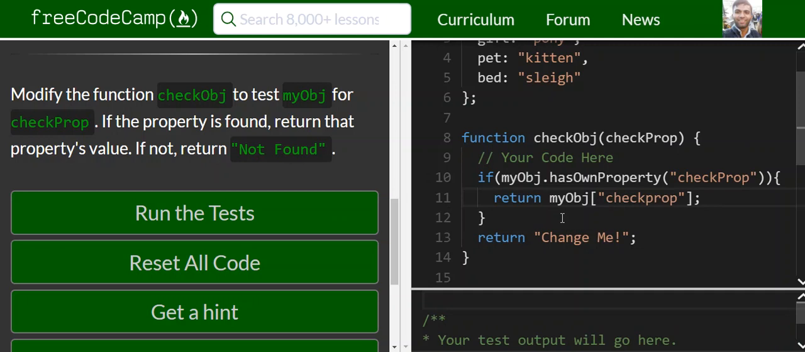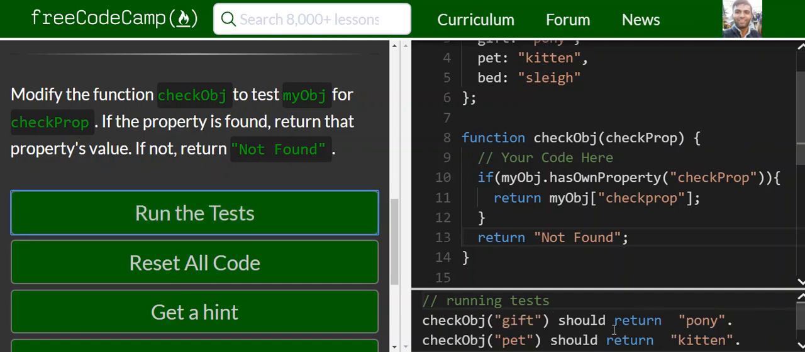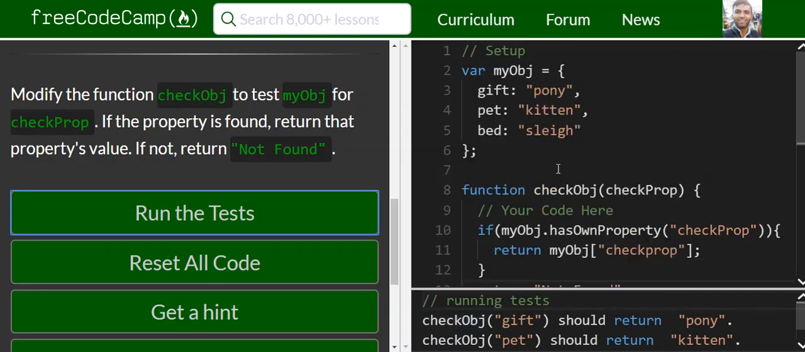Okay, if it's not, then we are just returning not found. Alright, let's give that a shot and see if we pass the test. No, we haven't. So check, it says that check object gift should return a pony.